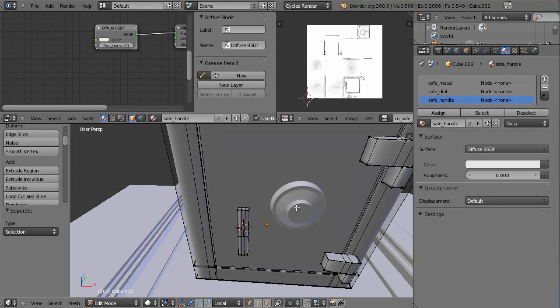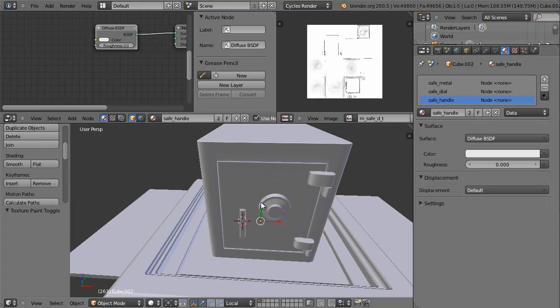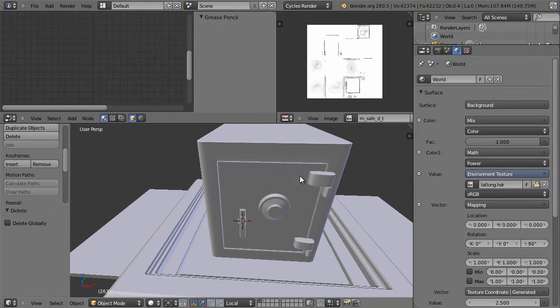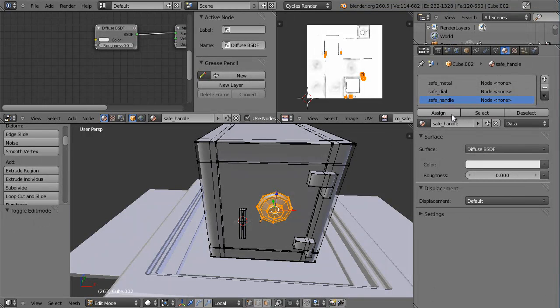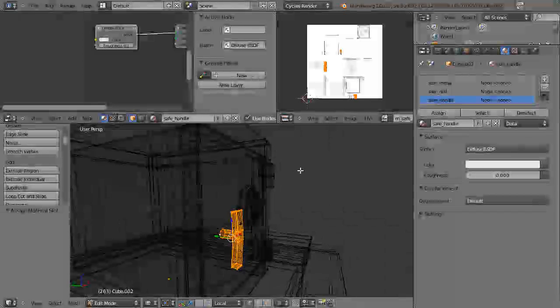First of all, I'll separate that. No, I don't need to separate it. Why do I need to separate that? Anyway, now there's two of them. There we go. Okay, so I'm just going to assign the dial to there, and select that, and then the handle I'm going to assign there.